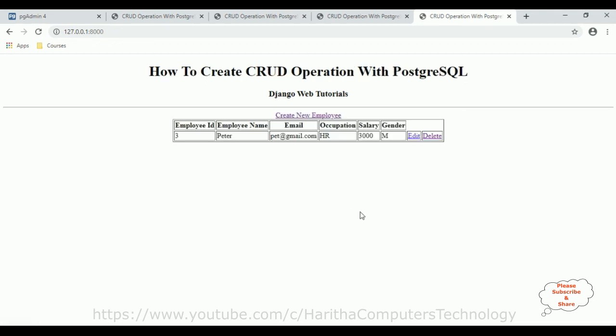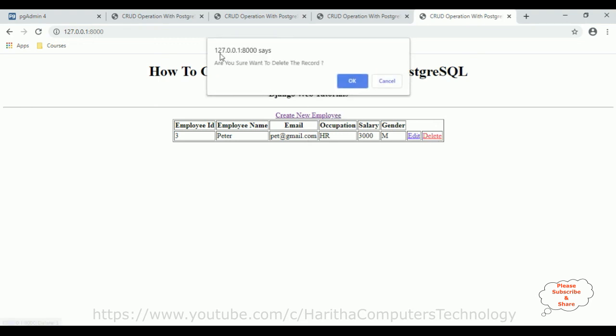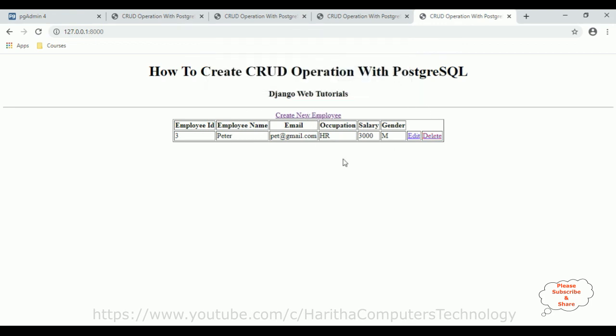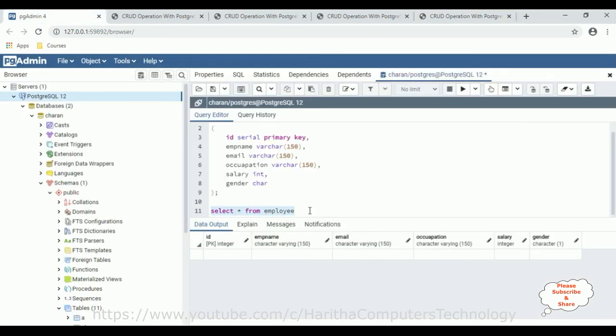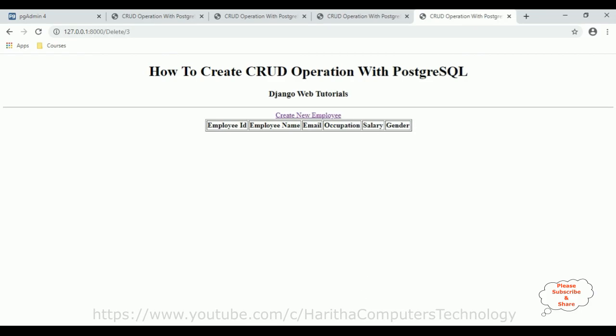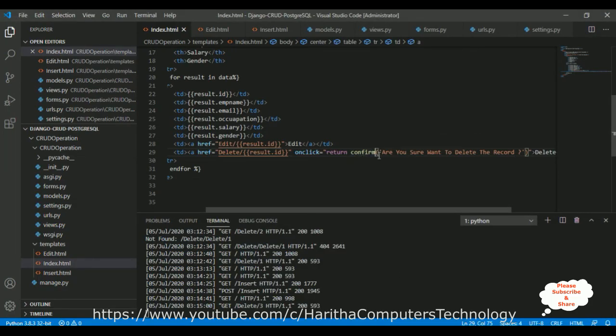Go to home page. Now when I try to delete the Peter record, see here now we got the alert message. Now if I don't want to delete this Peter record, I can click cancel. See, the record is still available. When I click OK, the record has been deleted successfully. Let's check again. Select star from employee. See, we don't have any records here in our employee table. So this is not confirmation, it's the confirm method. That's it.